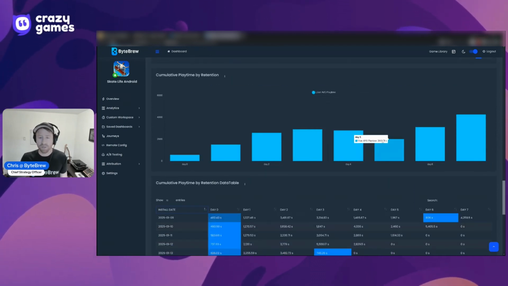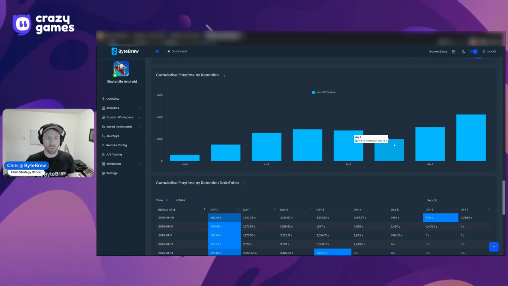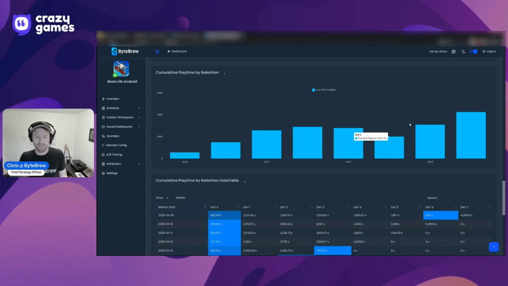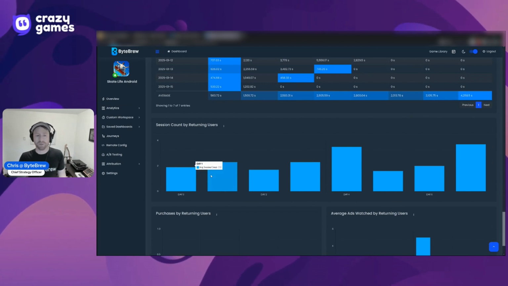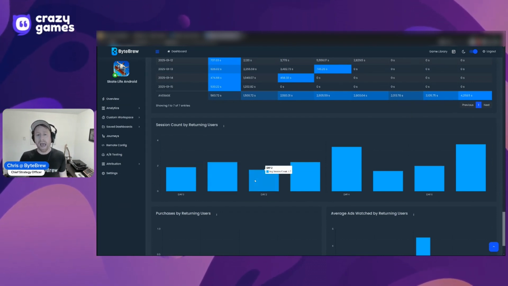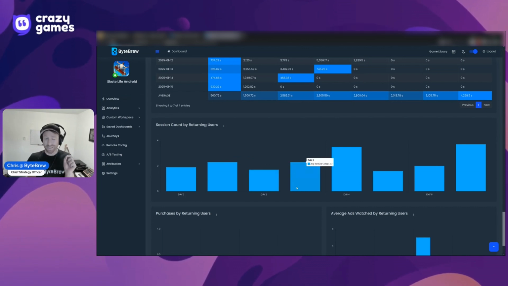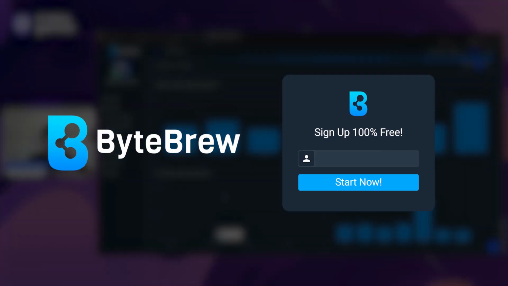This is a very, very important metric, just looking at how much total time is accumulated over a given day's date range. And then this is a really important metric, the session count by returning user. So amongst those users who do return, how many sessions are they playing? This is really your stickiness metric. I'm going to skip over purchases and average.